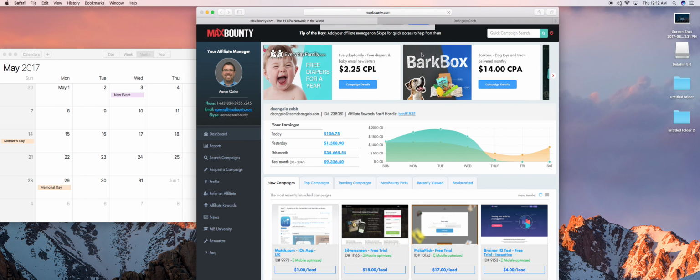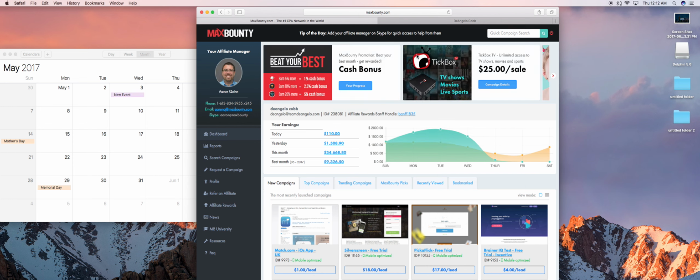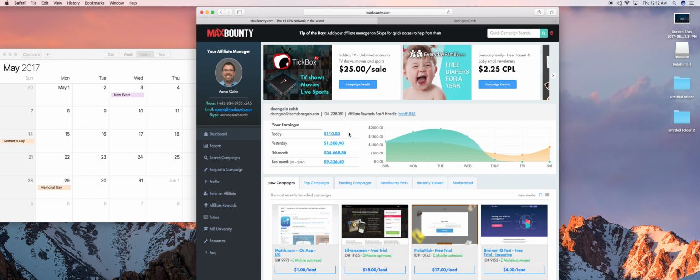And as you can see, refresh the page one more time here. So, as you see, it went up another couple of dollars here, $110, literally doing nothing, guys. Nothing. But that's pretty much it.